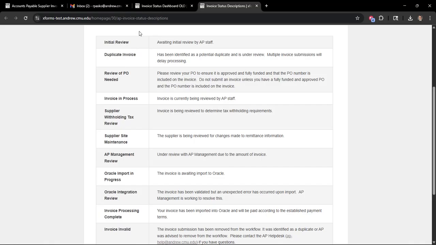The first is the initial review. This is the one where it's awaiting the review by AP staff. Everything gets that as soon as you upload it. That's the default value that we get before it's reviewed. Then we have things like duplicate invoices, or the review of the purchase order is needed, or it's in process.